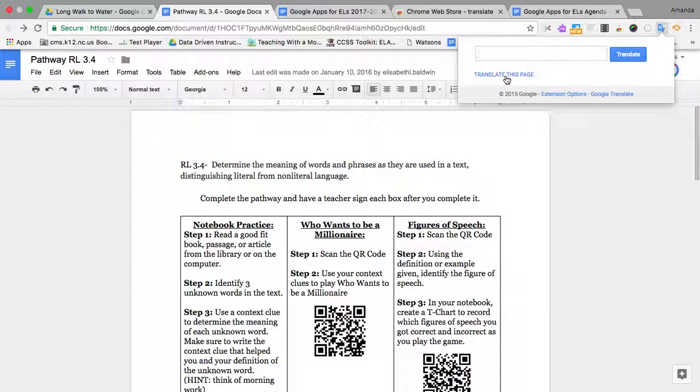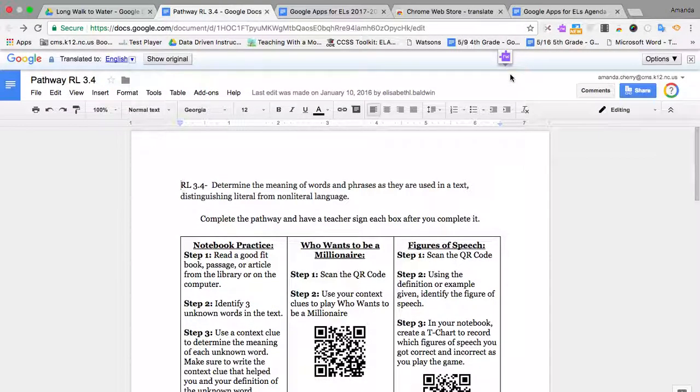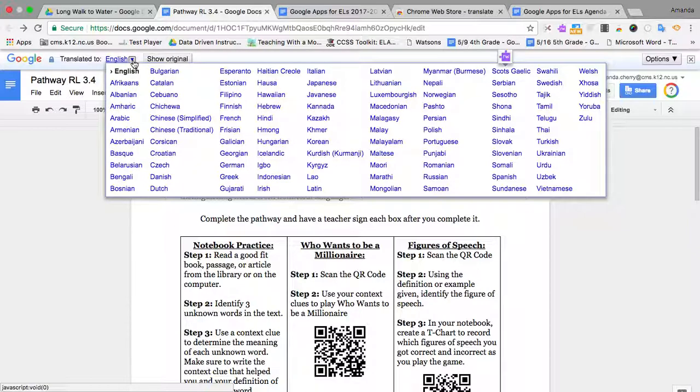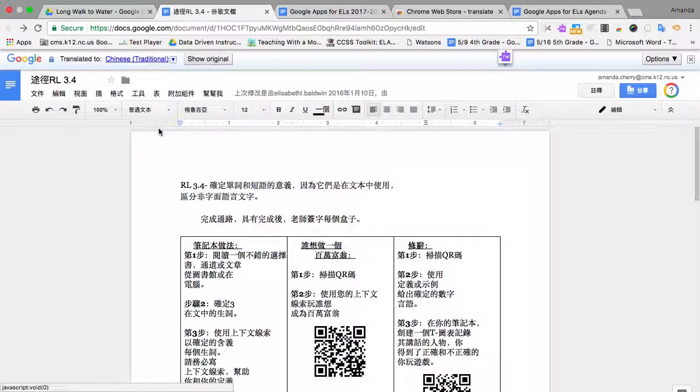Sometimes when you click it the first time, it's not going to actually do what you're asking it to do, so you want to click it again. And when you see this blue bar show up, translated to English here, this is going to give you the option to click down, and these are all of the different languages that are available for you to click on to have this document translated. So let's just say that I want traditional Chinese. I'm going to click on that, and it's going to show me right away how it would translate.